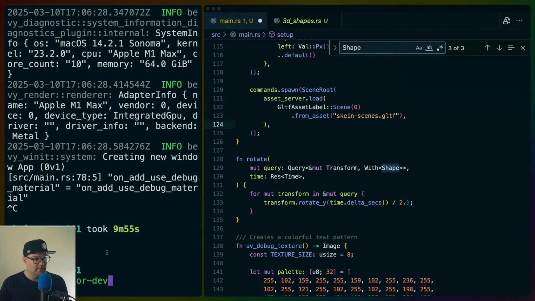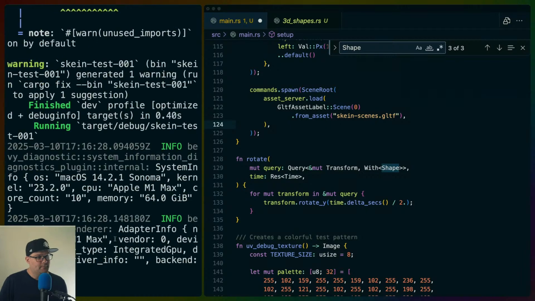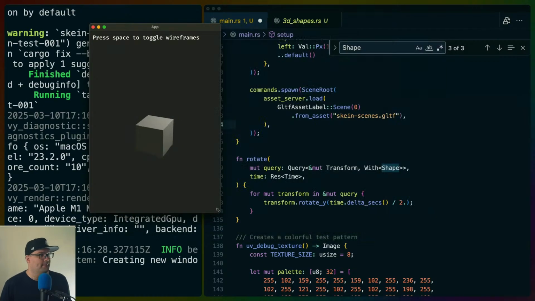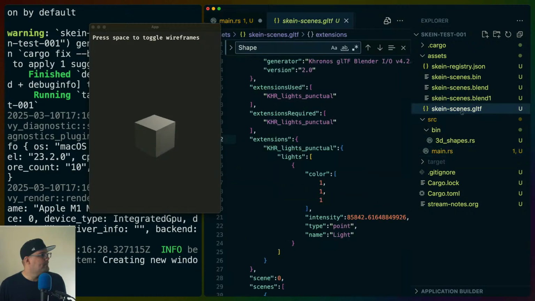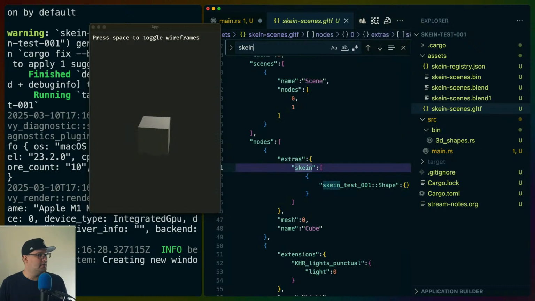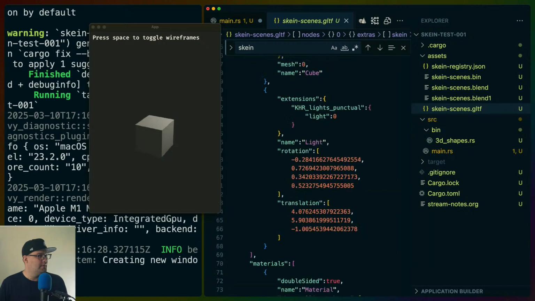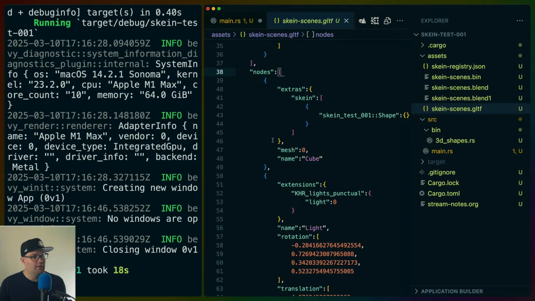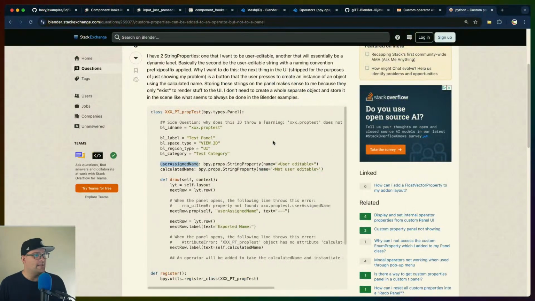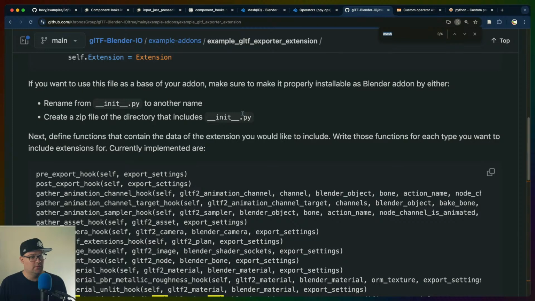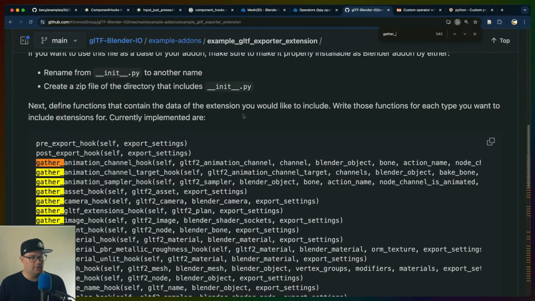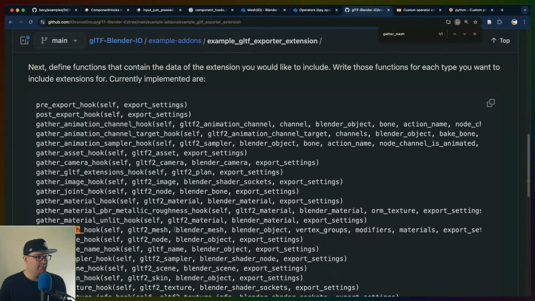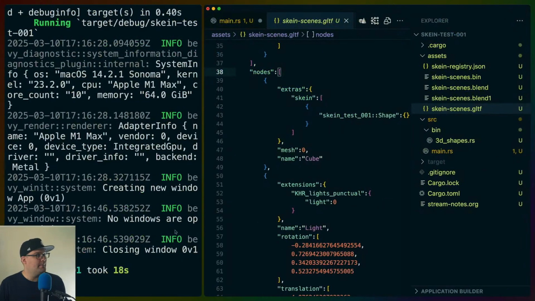Nope, don't open Blender. So how do I do this? This is Scheme. There's a shape. So we don't have mesh components exported. So we need to look for a different Chronos gather mesh hook. It's going to be the same code.